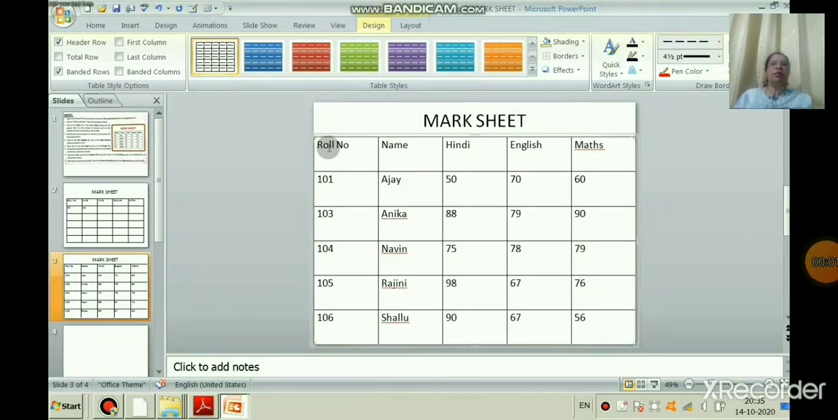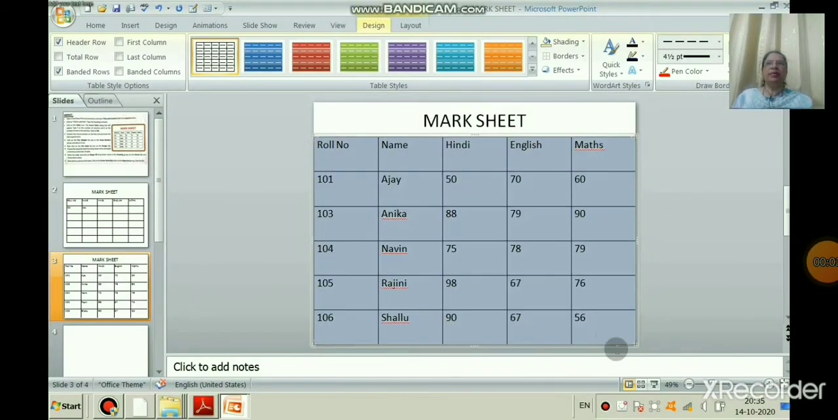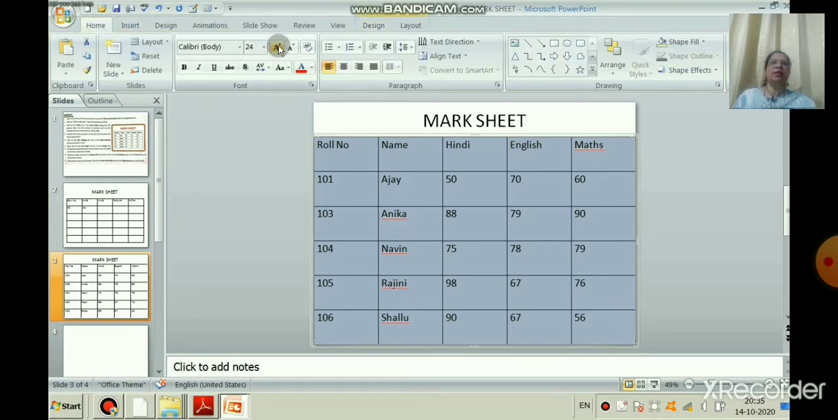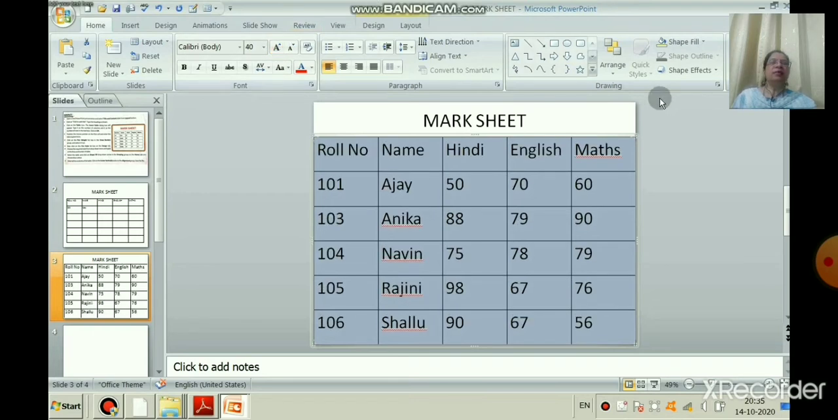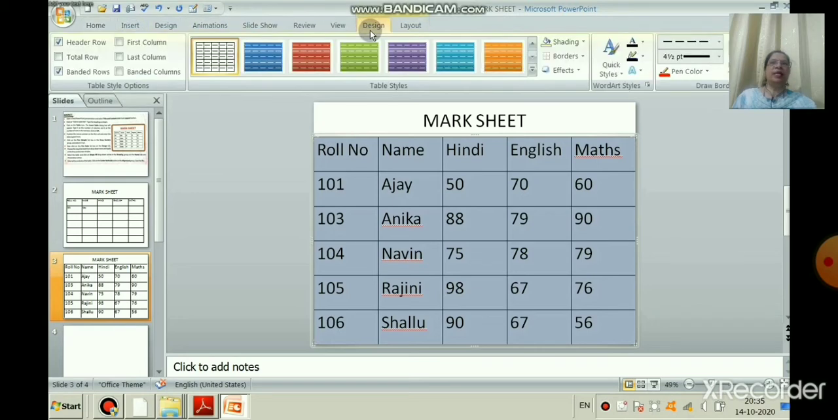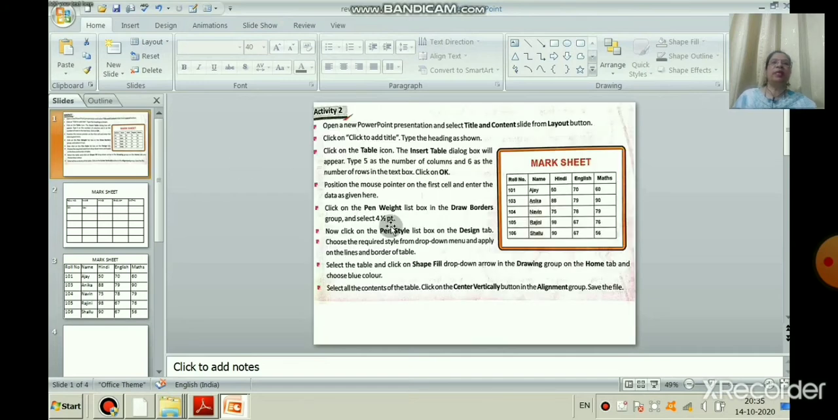Now can you see the mark sheet? Now alignment. Alignment refers to the positioning of text in a table cell. We will increase the font size. By default, the text is aligned to the top of the cell. Can you see the text over there? Roll number, name, everything is at the top of the cell.